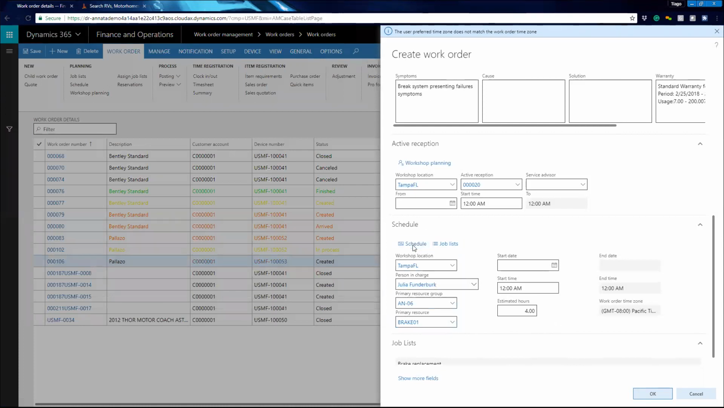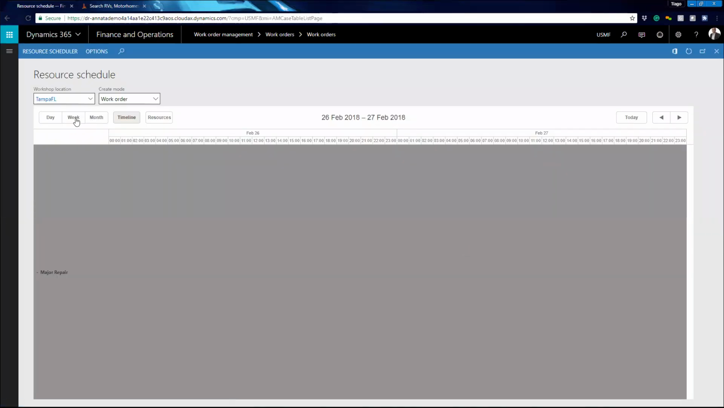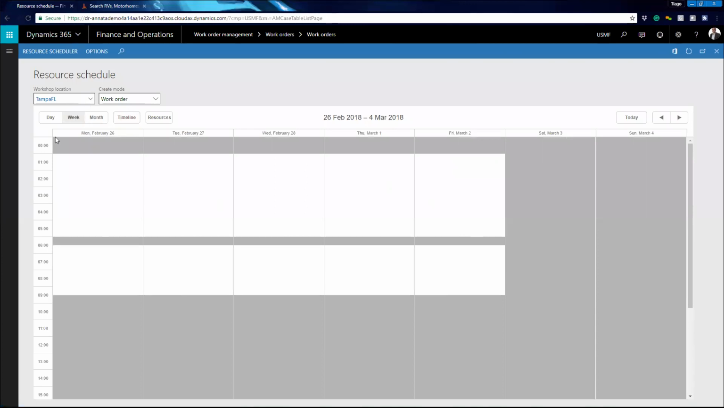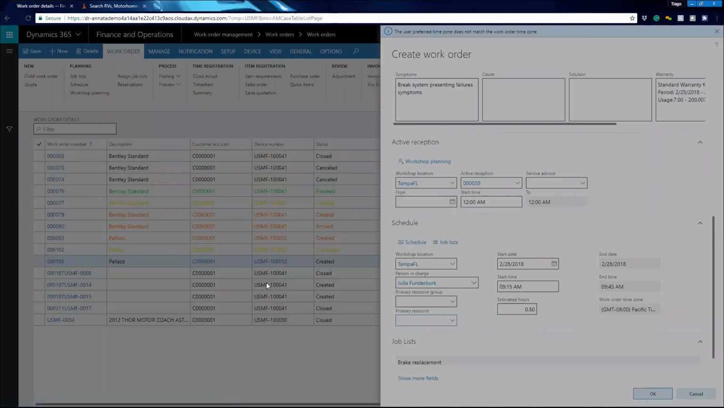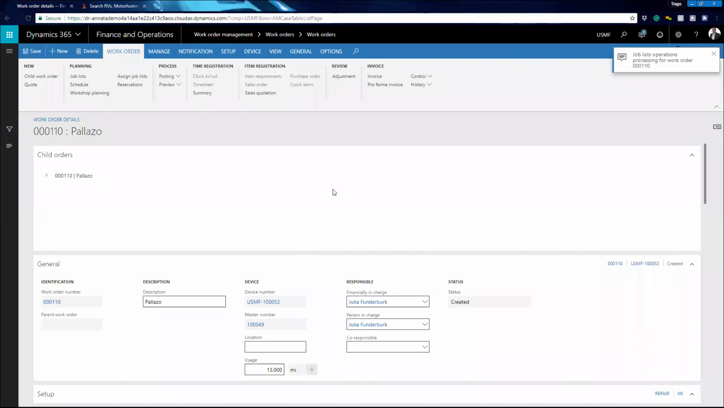Okay, we have that. So we're going to go to schedule again. Let's get a week and let's check how it is right now. So let's use from 9. I'm going to schedule it from here. So now we have our work order. We can see the hierarchy here if there are more orders associated to that.